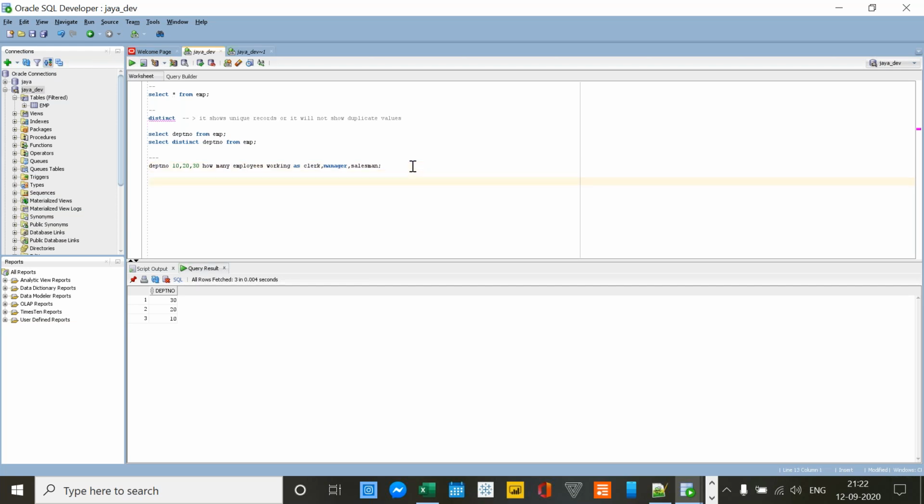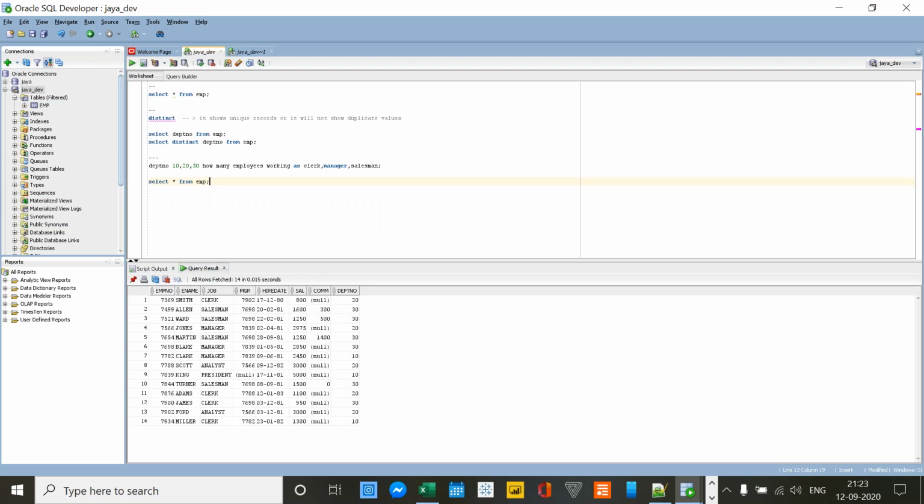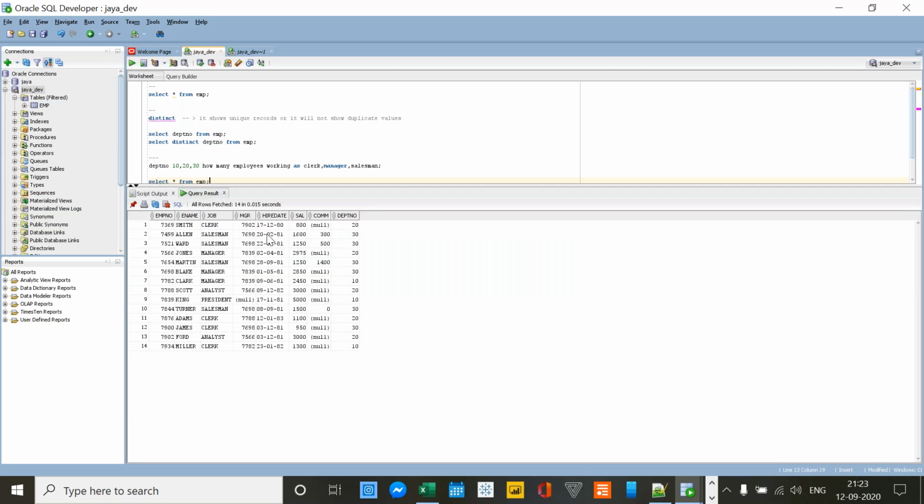See, if I say select star from... no, first you should understand the requirement. See, I'll tell you the requirement. If you see this table, right? Now tell me how many employees are working in department 10.